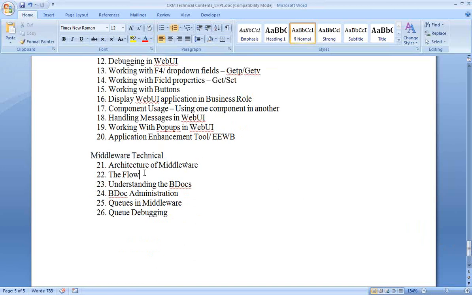You need to understand what is the flow, how the flow happens, and in what way the flow is taking place. The flow takes place in the form of BDocs. Okay, you have synchronous BDocs and messaging BDocs. So we'll concentrate on messaging BDocs. Okay, so they are containers which will take the data from CRM system to ECC system.